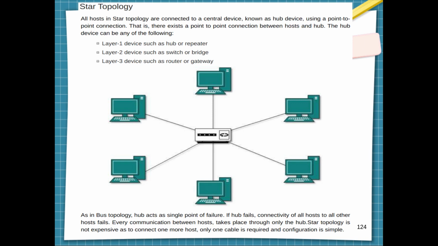Okay, and it is not expensive. You can add as many hosts as you need. It is very simple. You require only one cable. The configuration is also very simple.